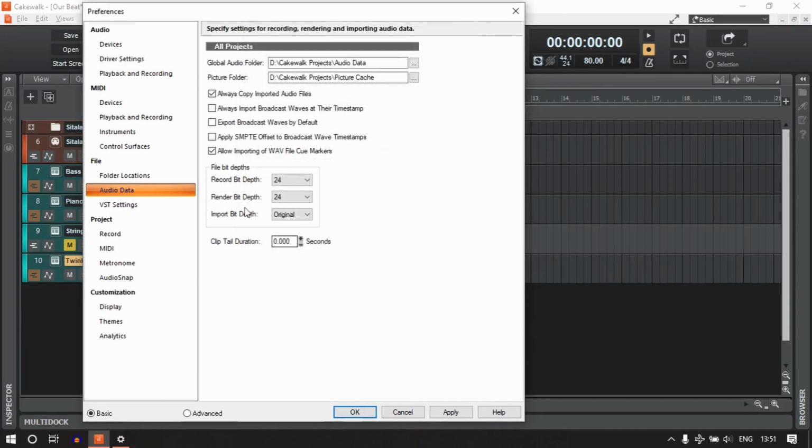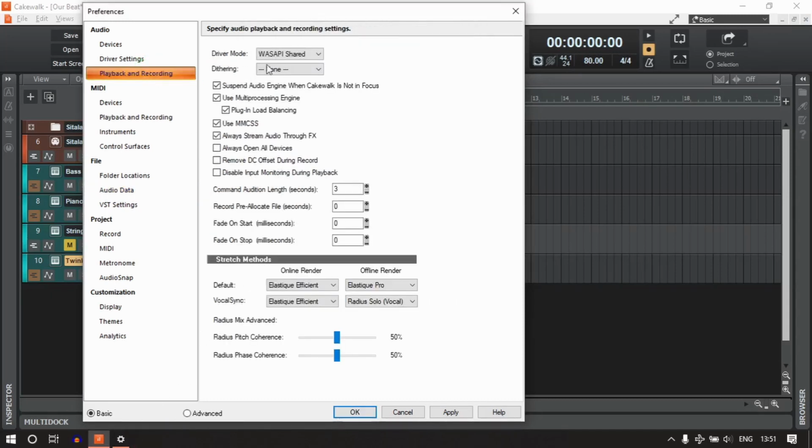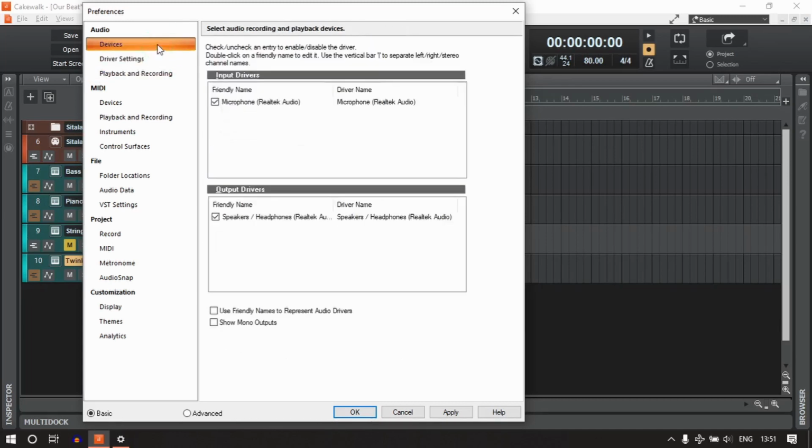Once that's done, we can go to playback and recording and select whichever driver that we want to use. For people using onboard sound, the folks at BandLab suggest using Wasapi drivers. Now, I'm going to use Wasapi Shared because that's the driver that lets me record my system audio. And once you have the driver mode selected, we can go to devices and make sure that the input device that we set in the Windows settings will be here and we can enable it.